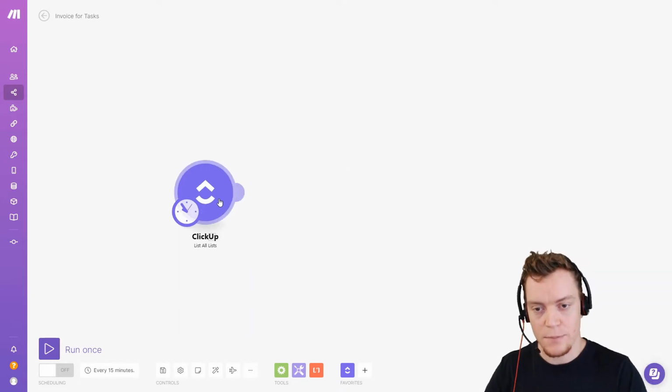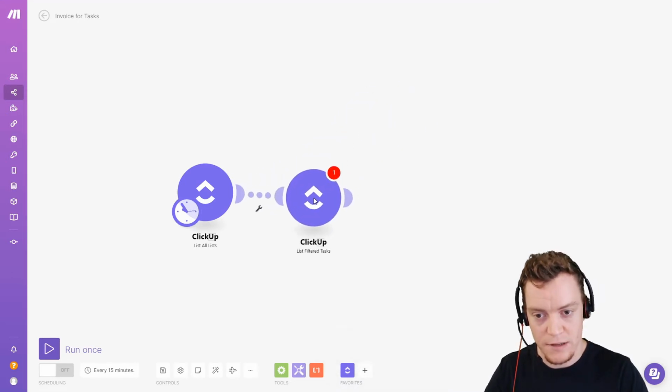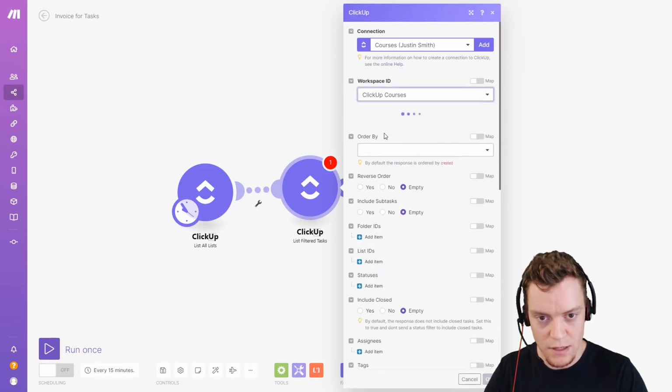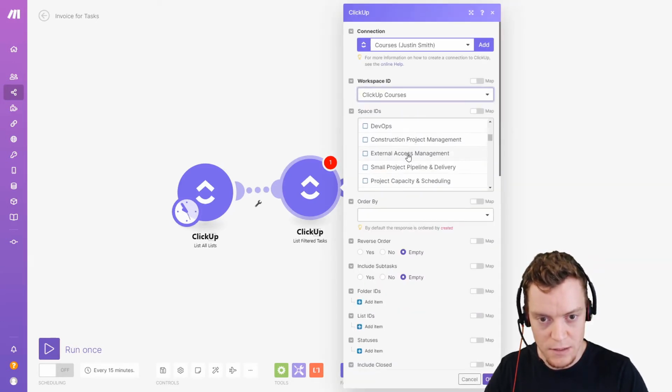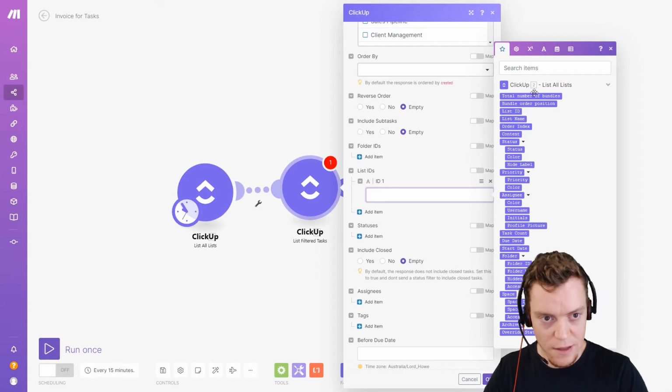Okay, so now it's going to pass through one bundle per list. Now for each one of those lists, we want to list all the tasks. Actually, let's filter for tasks though. So we'll list all filtered tasks. So the workspace ID, we'll select that. Space ID, we'll select clients. List IDs, we want to add that from our list all lists.